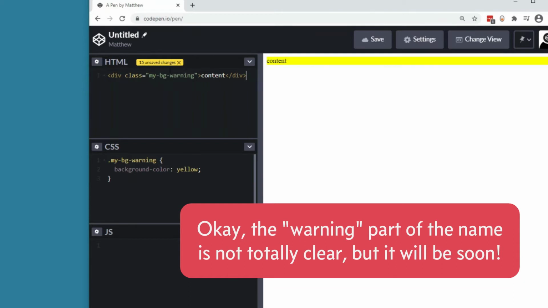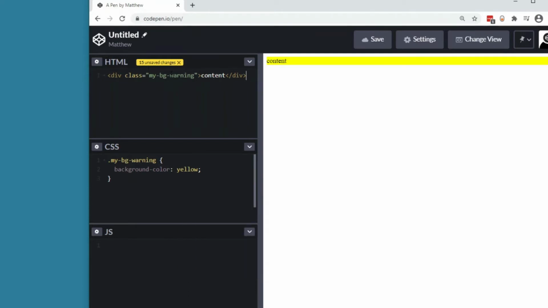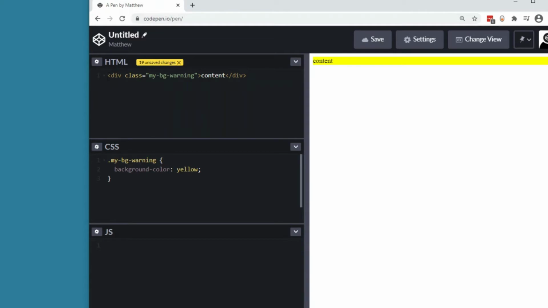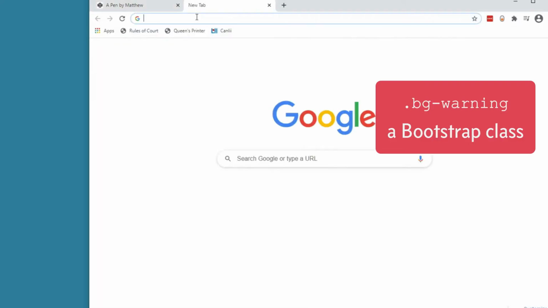And I could reuse this on any element which is capable of having a background color, which is going to be just about any element. But how does this relate to Bootstrap? Well, Bootstrap gives you a ton of utility classes to work with. So let's see one of those right now. I'm going to just copy and paste what I have here already, remove the my part of the class name, so it's bg-warning, and that's a Bootstrap class.